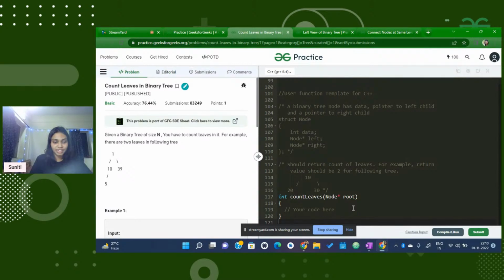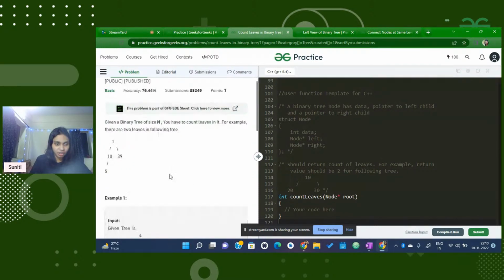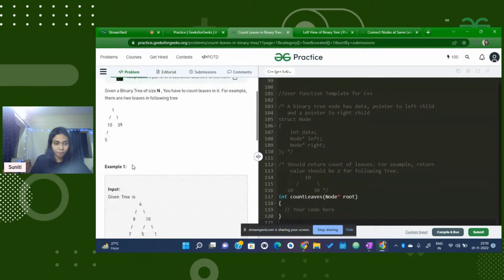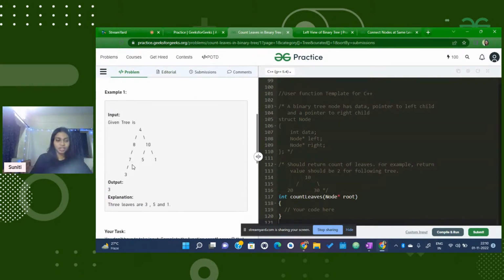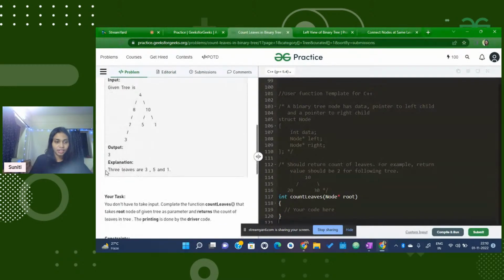Given a binary tree of size n, you have to count leaves in it. For example, there are two leaves in the following tree, 39 and 5. An example is given in which the input tree is 4, 8, 10, 7, 5, 1, and 3, and the output is 3 because there are three leaves. Tell me in the chat section, what are the leaves of this tree?